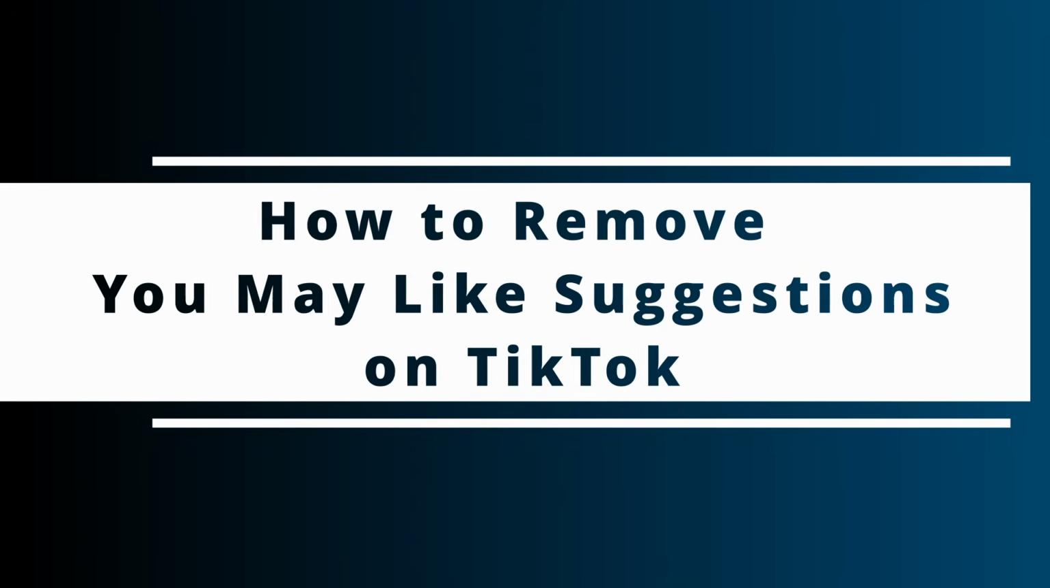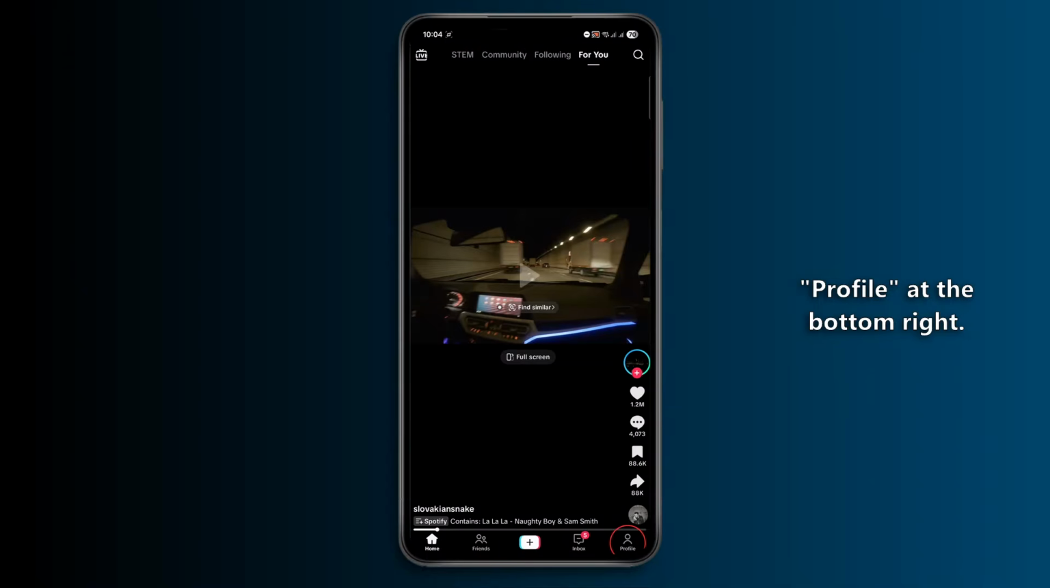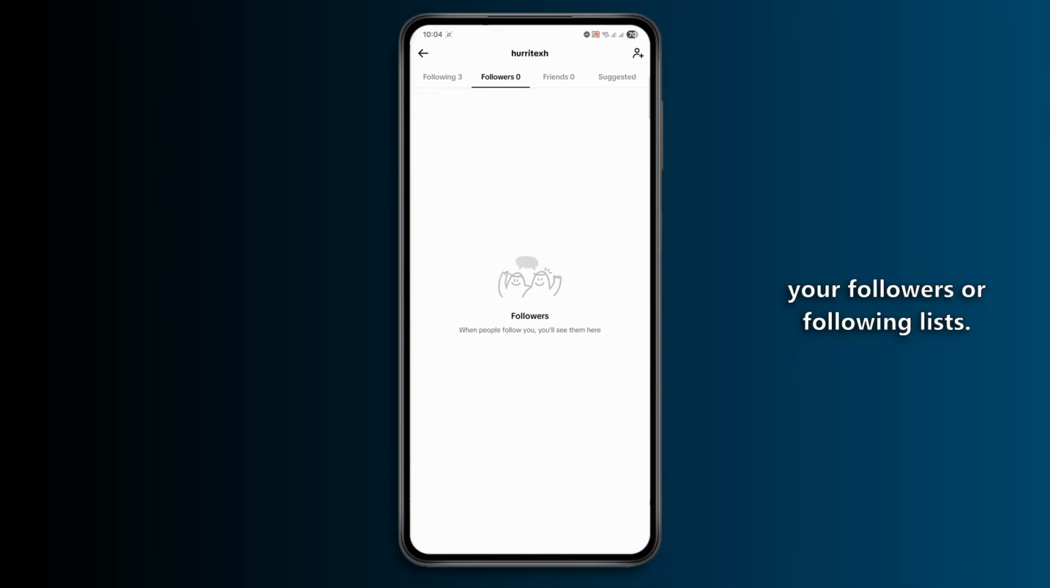How to remove "you may like" suggestions on TikTok. This tutorial shows you how to stop those recommended accounts from showing up. First, open the TikTok app on your Android device. From there, tap Profile at the bottom right. After that, look for the "you may like" section that appears among your followers or following lists.